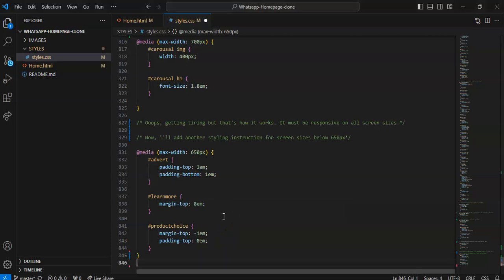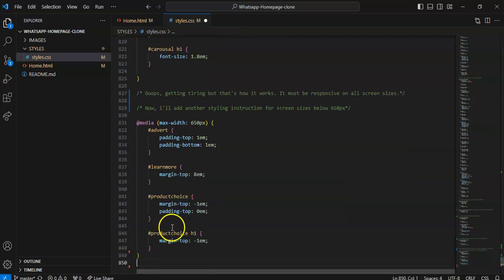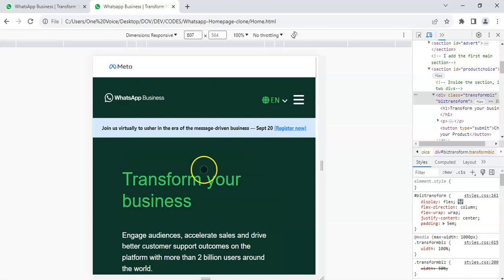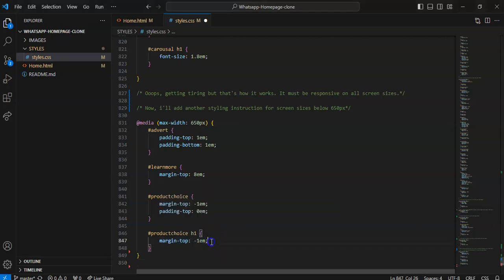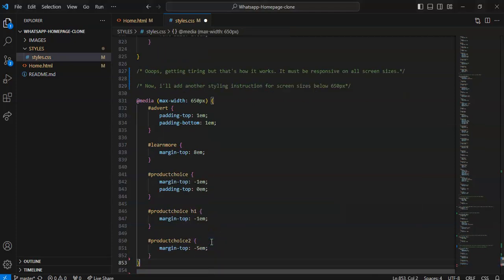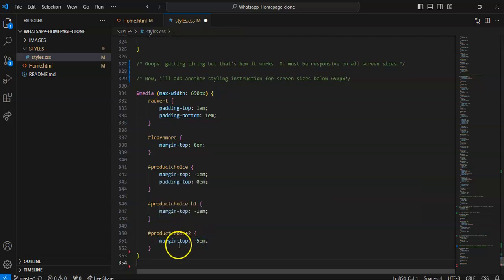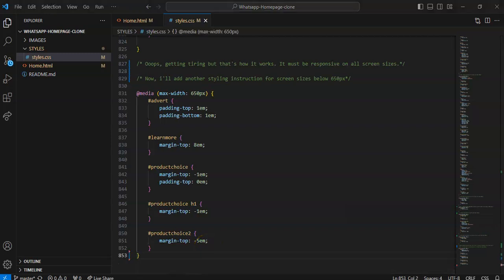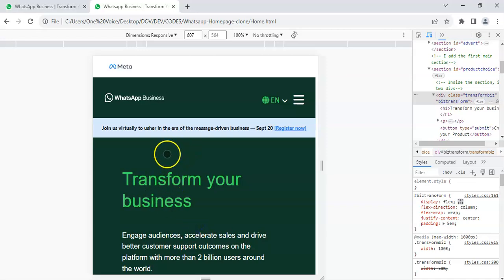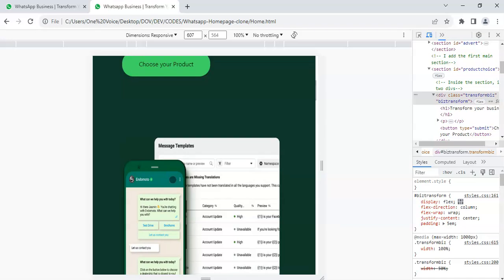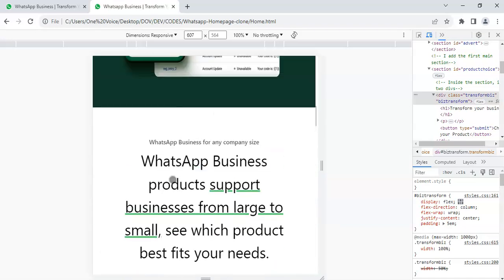All right, let's proceed. We still have a lot to write. We still have almost 200 lines of code to write. Now the H1 inside that same section, I'm adjusting the margin top to -1em as well. Where's the H1? All right, there's still some space, so I'm reducing the margin top to -1em. And then for the product choice 2, I'm reducing the margin top to -5em. Let me save now. So this H1, I'm trying to reduce the space here, and product choice 2, I believe, should be this one.